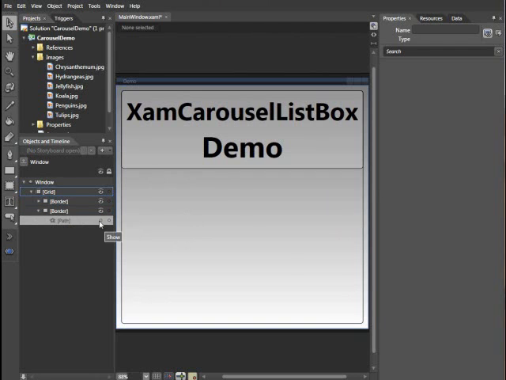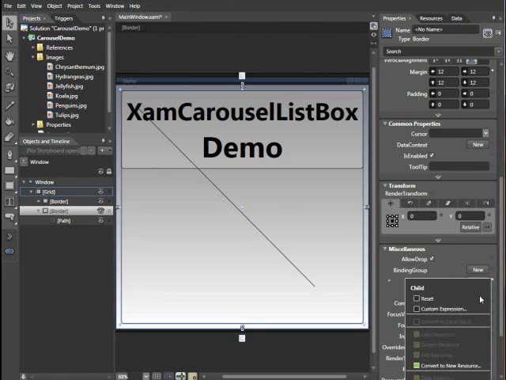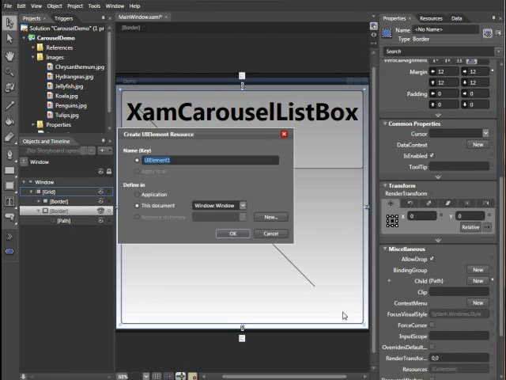So to start this off, I'm going to create a custom path, which I've already done here, and I'm going to assign that to a resource. An easy way to do that is to simply access the property of the container which is holding the path, and to locate the advanced property options and choose to convert to new resource. Here I will name this custom path.